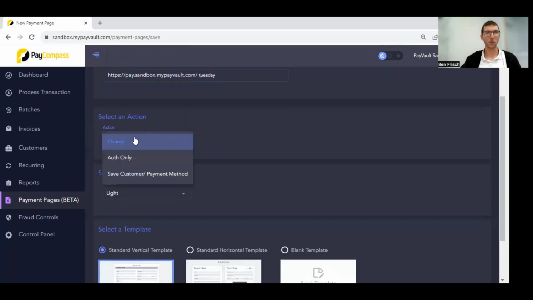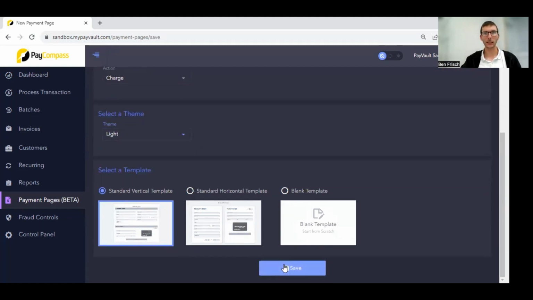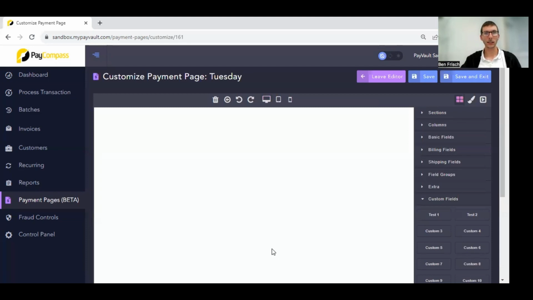You're going to choose if you want to make this page just authorizing a payment, actually charging, that would be the default charge. And the third option is just creating a customer off of it, not even charging any money, just capturing that card information so that the merchant can go ahead and charge that later. You'll choose a theme, light or dark, and then you'll choose a template. We're going to go ahead and save, which is going to take us into a builder.